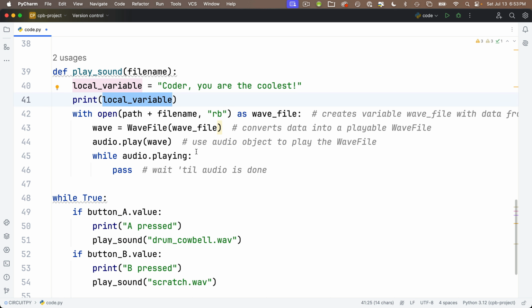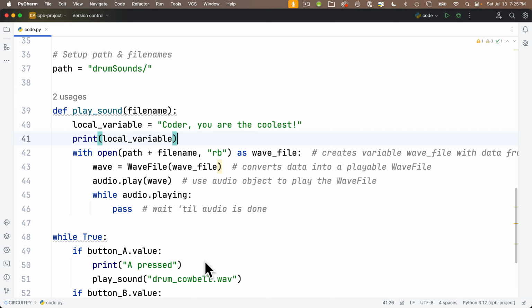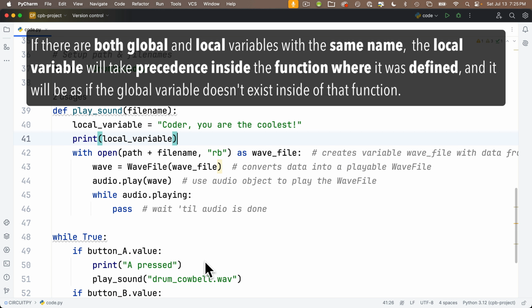And it's okay to define variables outside of functions if you're going to be using them at the global level, and it's okay to refer to them inside of functions. Now there's another thing to be aware of with scope. Be careful of using the same names inside and outside of functions. If there are global and local variables with the same name, the local variable will take precedence.